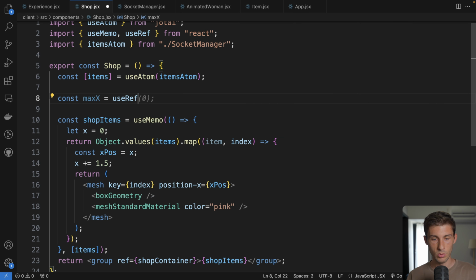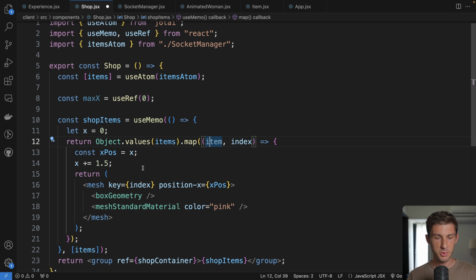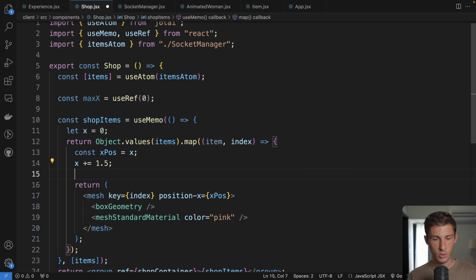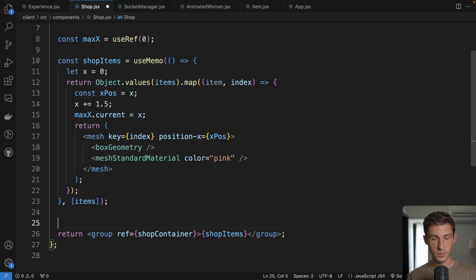We'll set it to 0 by default, sorry. We will use a reference to store it. And after increasing the x, we'll say max x is equal to x. Well, it's maxX.current. Now we have the data we need. We can set up our system to scroll our container.